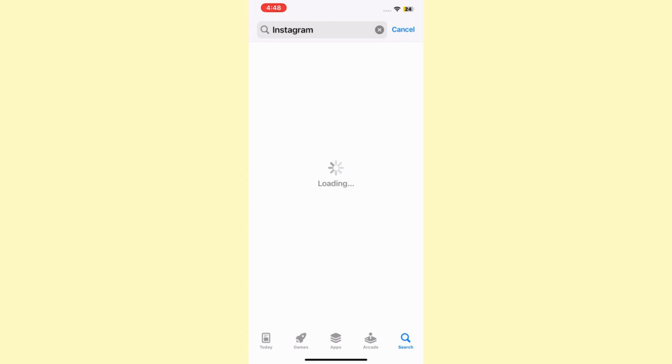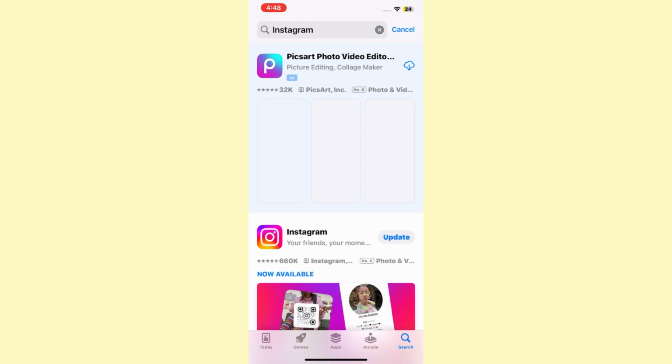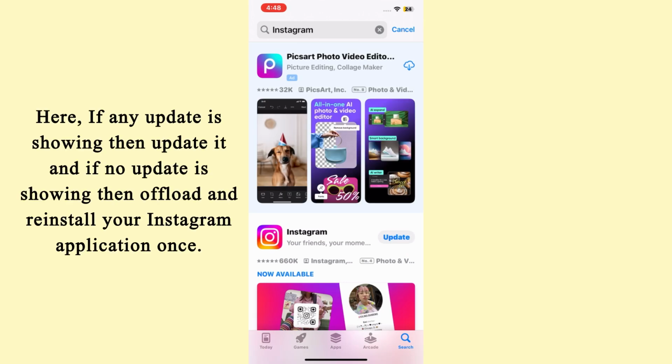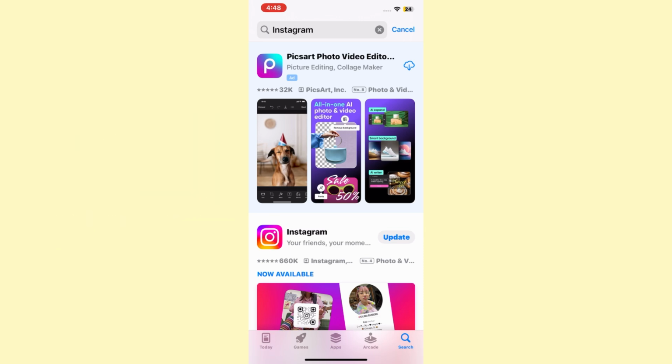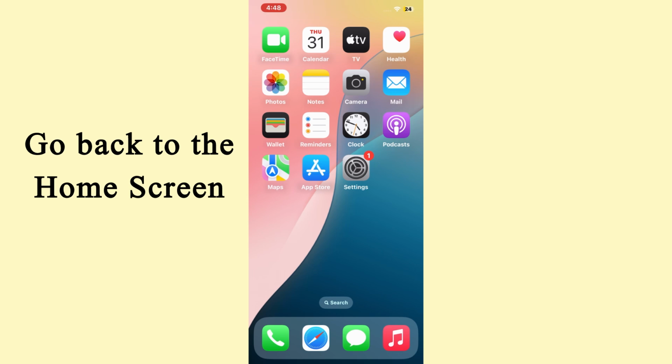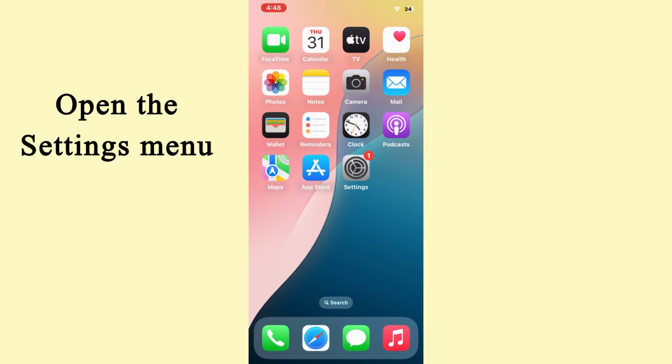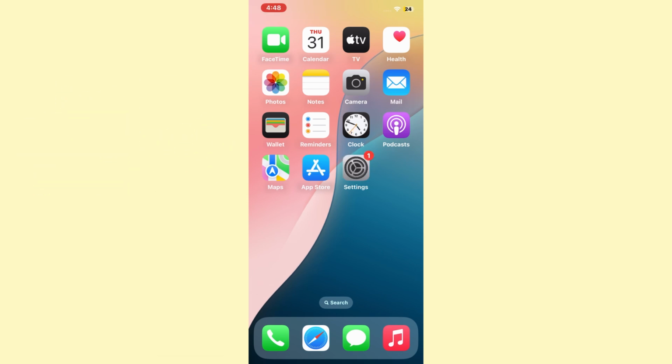Wait for a few seconds because it takes some time. Here, if any update is showing, then update it. And if no update is showing, then offload and reinstall your Instagram application once. For that, go back to the home screen and open the settings menu on your iOS device.